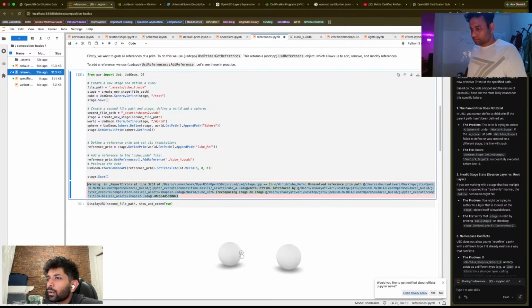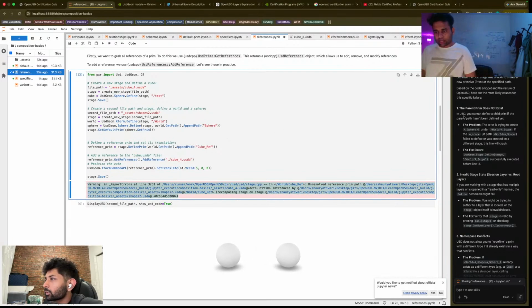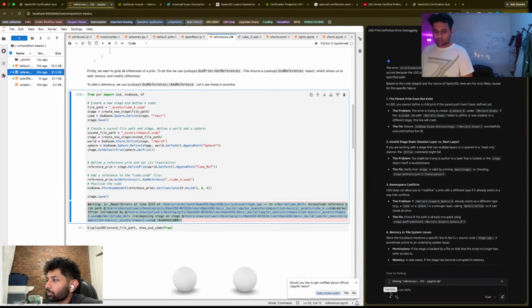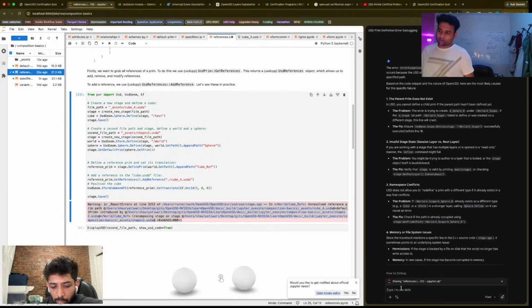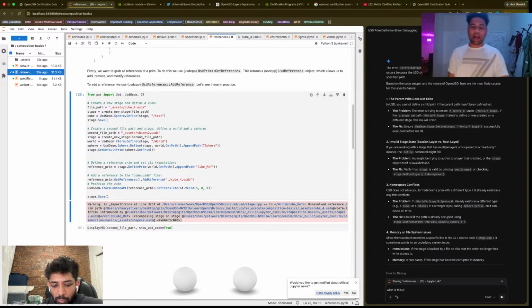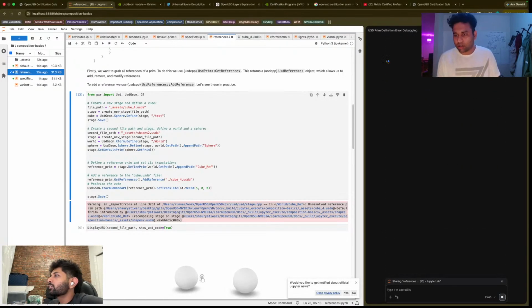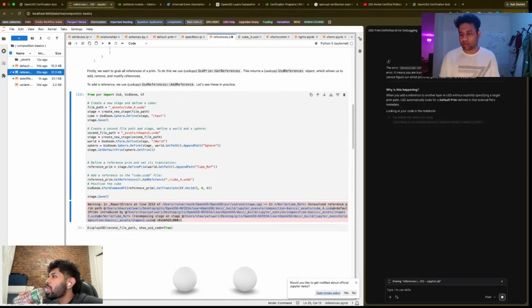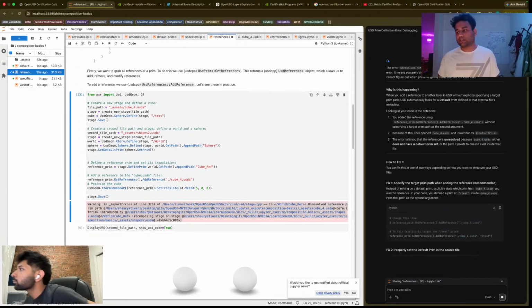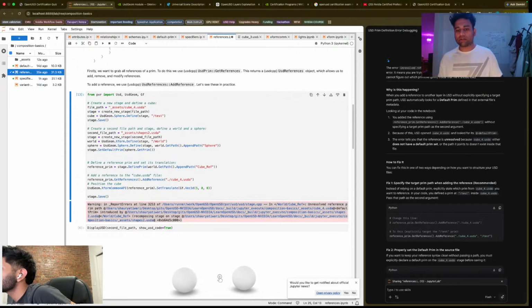Let me see what Gemini says. Is this because of the default prim? It is because of that only. If you add the default one right away, it's going to do it, because you're trying to set a default prim and you're not referencing that prim over there.